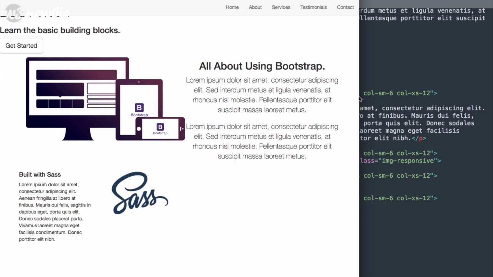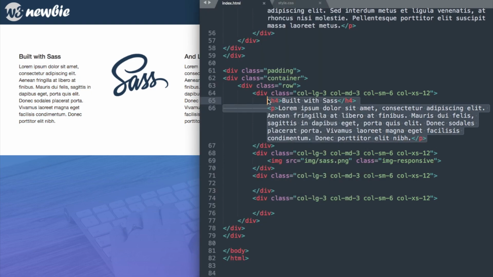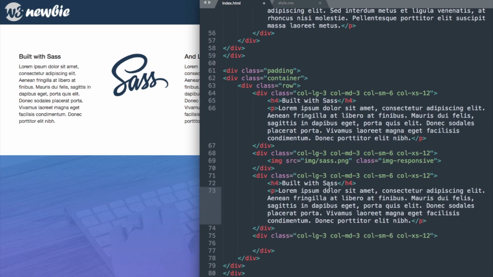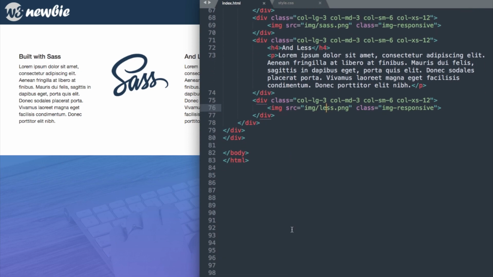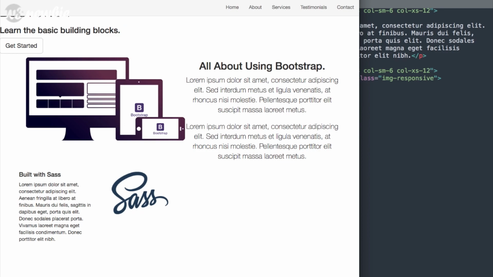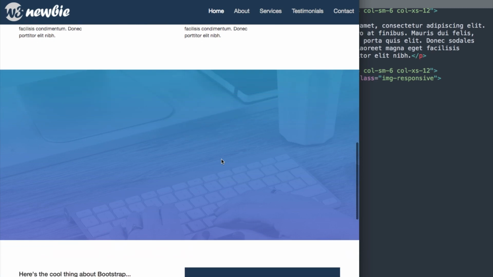Okay, so now when we get down to a single column width, the image-responsive class knows to make the image responsive. And then for the third column here, I'm just going to copy and paste from the first, and we'll say built with Less instead of built with Sass. And then for the fourth one, we'll add the image here, and we'll just change this to Less. Alright, and then we can drop down under this row or container. There we have all 4 sections.